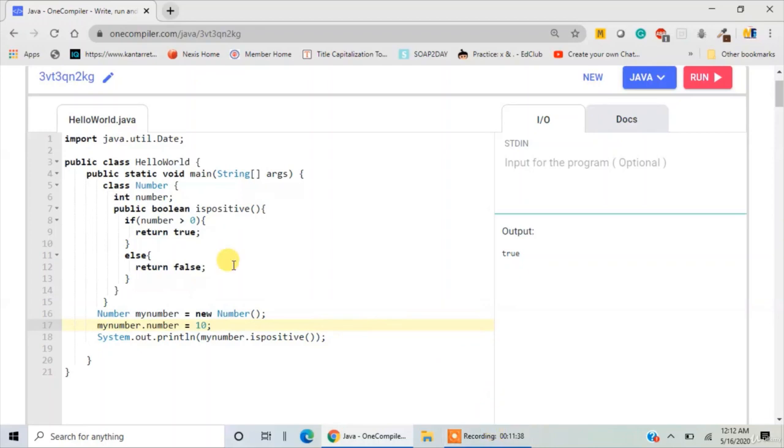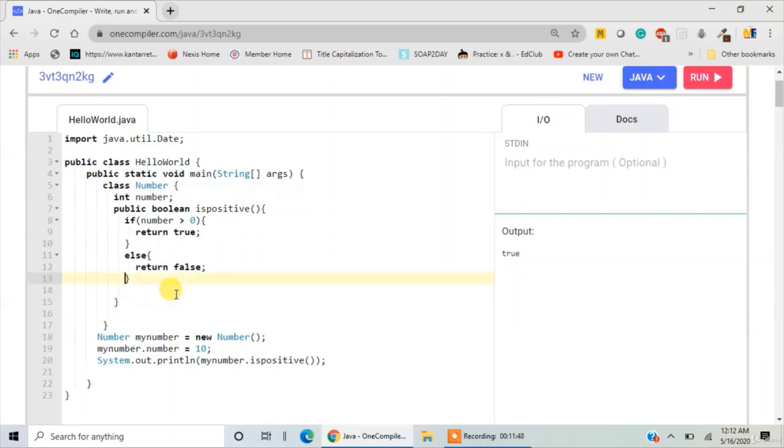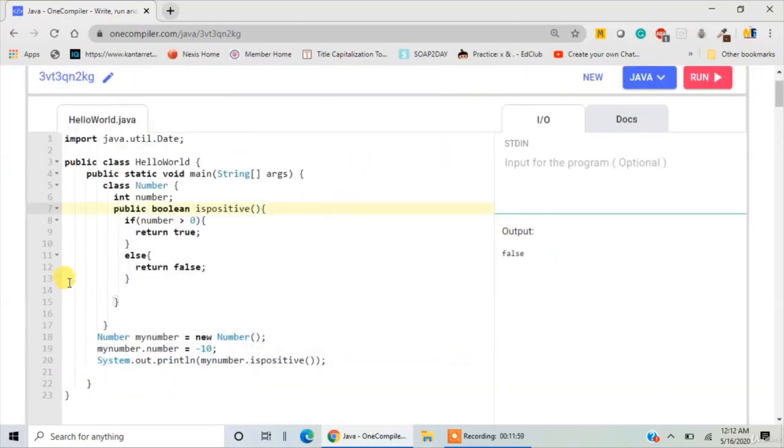So yeah, that's it for this video, and you know how everything works. In the next video, we're going to make a person's application on this compiler. So that's something that you have to consider. If I put -10, so yeah, see you in the next video. Till then, goodbye.